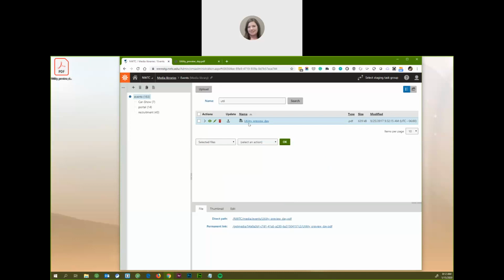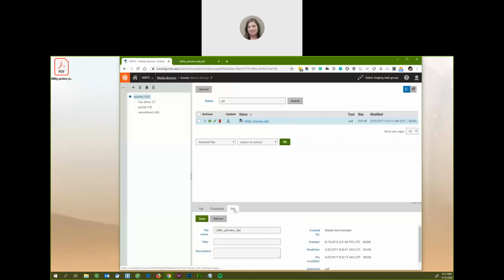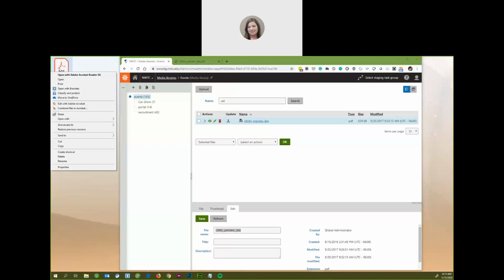So to get the name of it so that I know it is exactly the same as it is on the website, I am going to highlight that document in blue by clicking on it, click the Edit tab at the bottom, and now I can grab this file name right here, and I'm going to click Control-C on my keyboard to copy the name of that. Then when I go to my desktop and grab this file, I can right-click, go to Rename, and click Control-V on my keyboard to paste that name in so it's exactly the same.